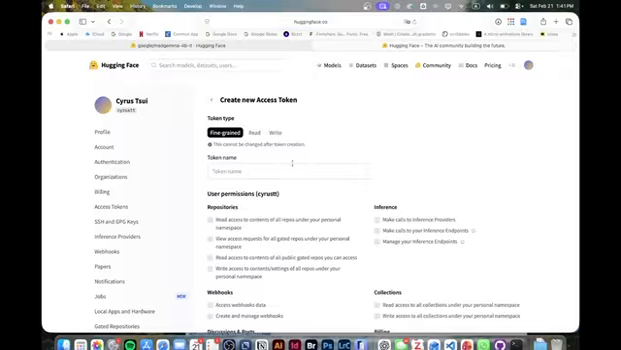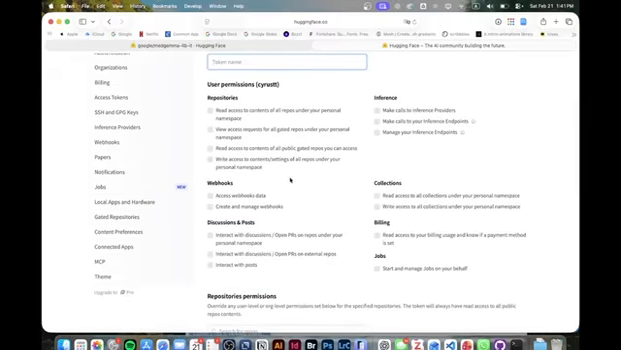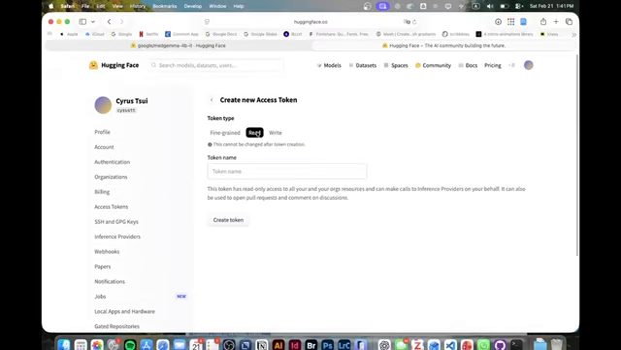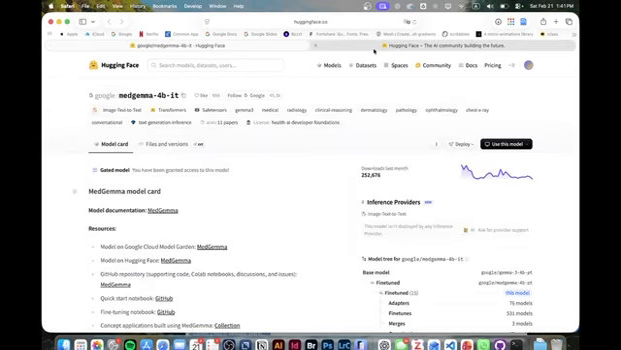You can create a new token, put in whatever name you want, and then you're going to put read here. You put your token name, read, and you're going to create the token. That's going to give you a long token that you can copy, and don't lose it. Don't show it to anyone.